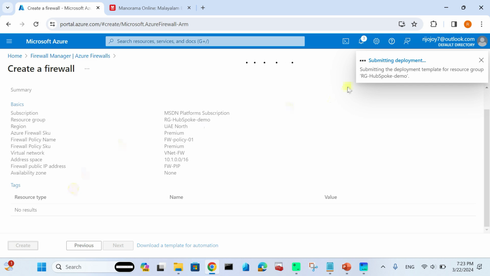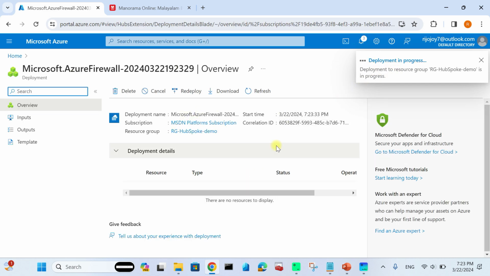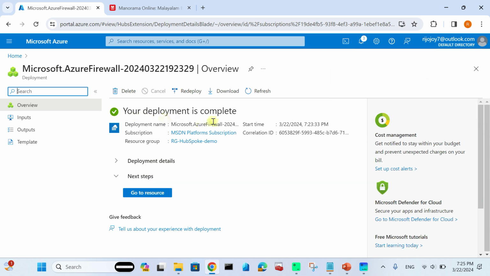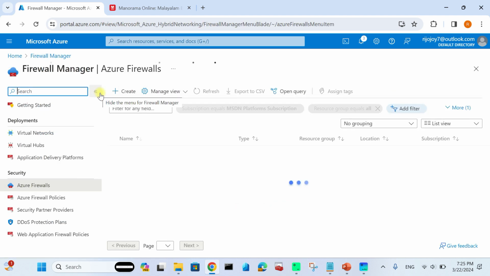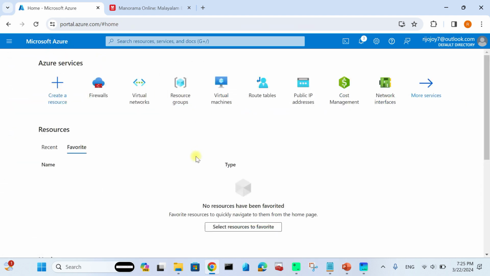So now the firewall deployment has started. We just wait for the firewall to complete. You can see here your deployment is completed. So just go to Microsoft Azure, then you can go to firewall. So the firewall deployment is completed. So our task 1 is completed.